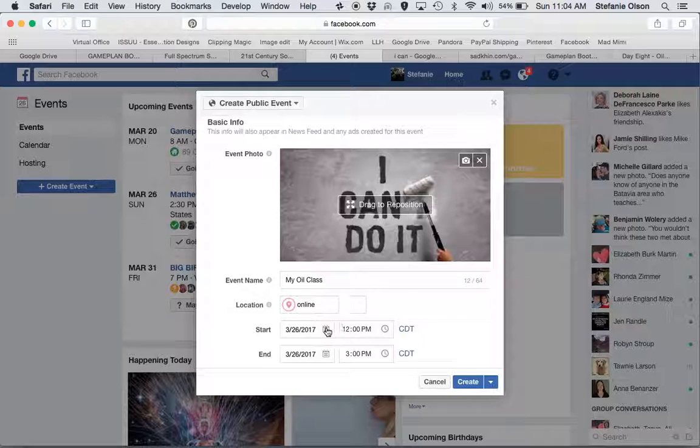For your start date, let's go ahead and give it a date tomorrow. And for your start time, you can change PM to AM. Let's make it 9 a.m. It's going to automatically fill in your time zone if you have your Facebook set up properly. You're going to want to give an end time, so I'm going to make my class 1 hour long.